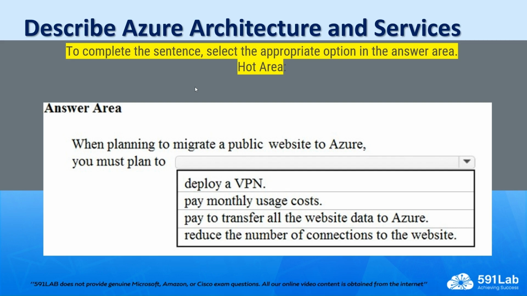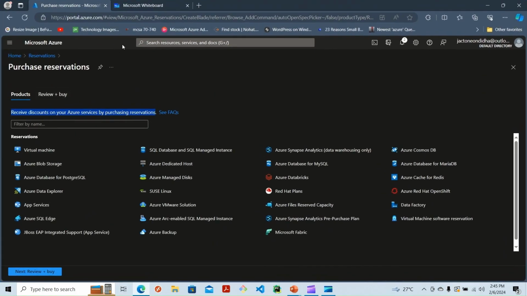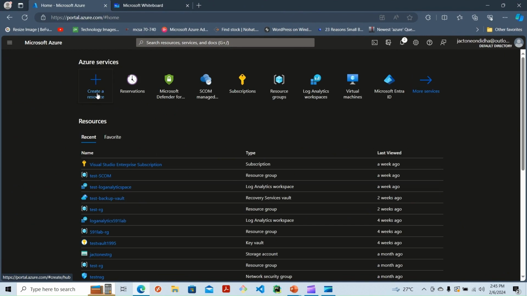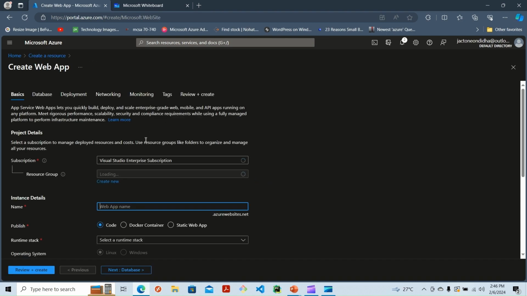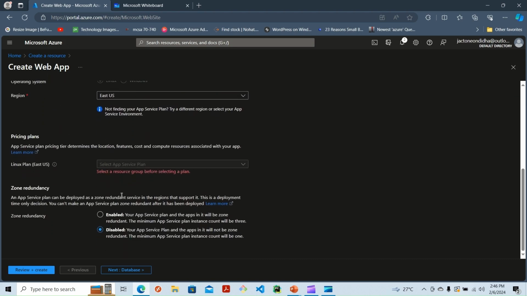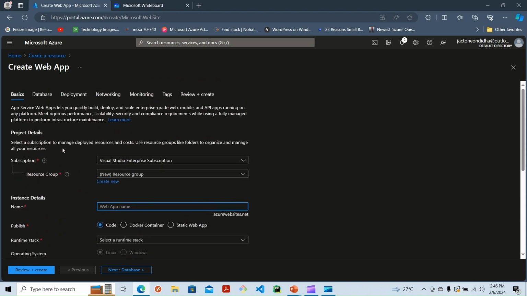I'll go to the Azure portal and show you how the Azure web apps work. When I go back home, I say create a resource. Under web apps, you can see here web apps. When I want to migrate my website from on-premises, I'll have to come here to the web apps and create this web app application, so that I'll be able to move my application to this particular web app.